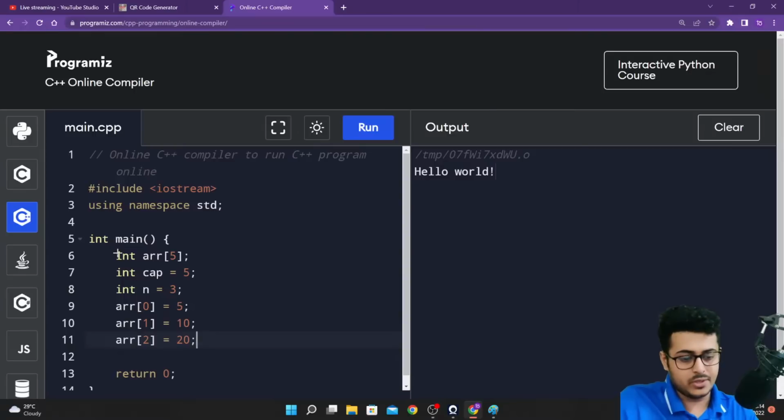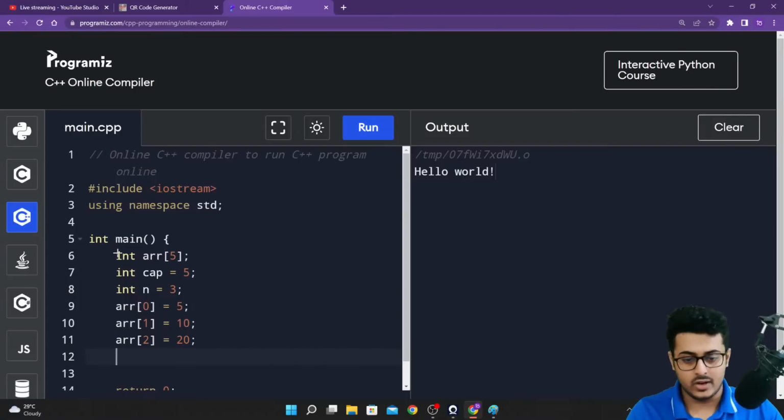So this is how we are able to create our array. Once we have created our array, let's print it on our screen so that we are able to see that everything is working properly. So cout less than less than before insertion, before insert, less than less than endl.